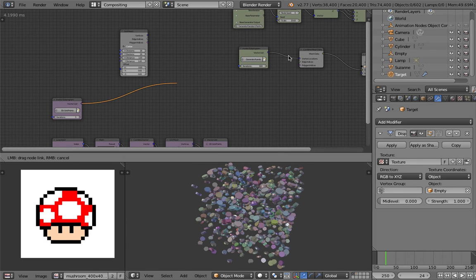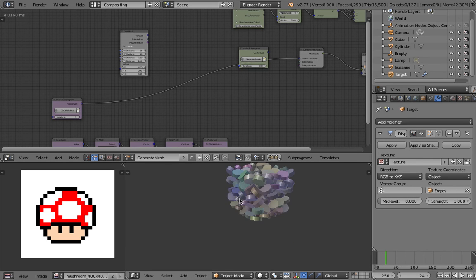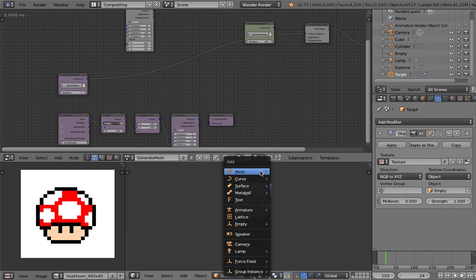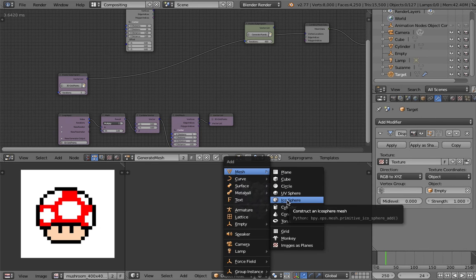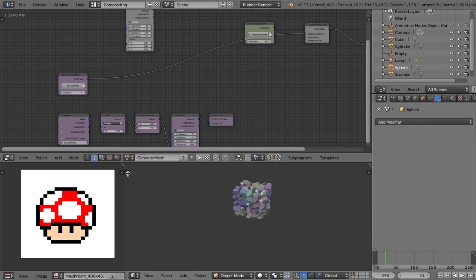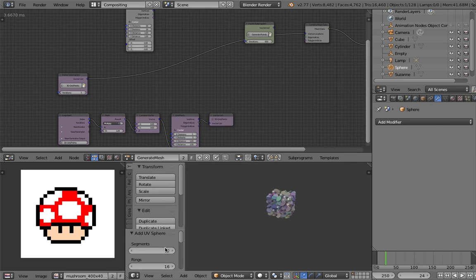Let's see if this works right away. Okay, so it does work. And then we still have these cylinder-looking objects. We can switch to, let's say, icosphere, or maybe UV sphere. Use UV sphere today. And with the UV sphere, we probably want 16 by 16 in segmentation.